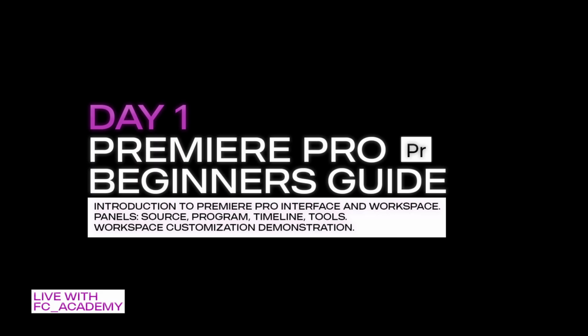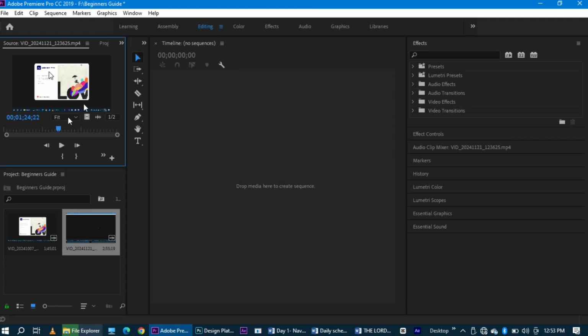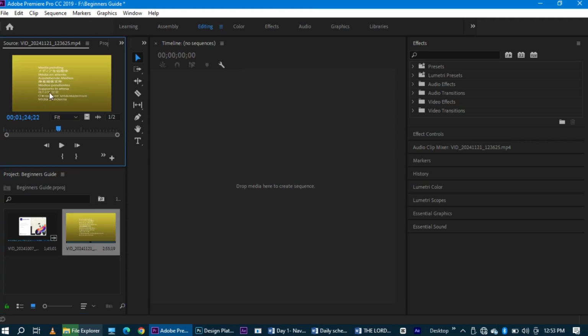The source monitor is where you preview and trim your raw footage. Just as you see here, this is the source monitor. In case I want to do some trimming or preview what the footage is exactly, I'm just going to go to my project and double click it, and you're going to see that it appears in our source monitor here.